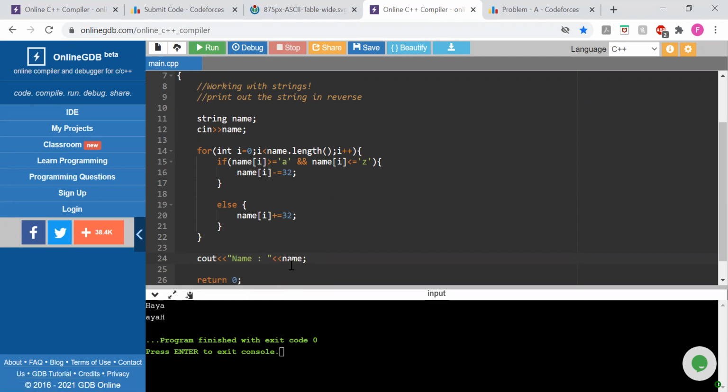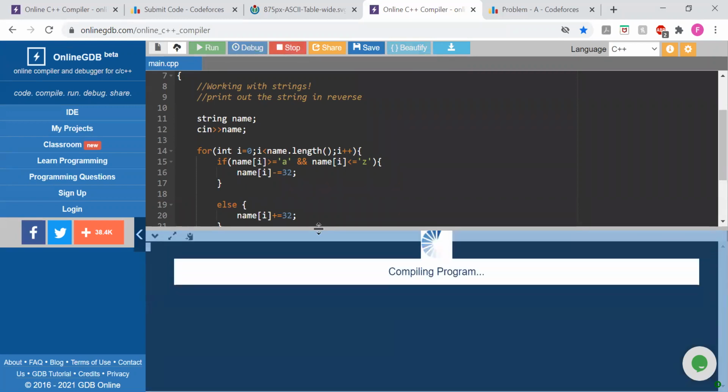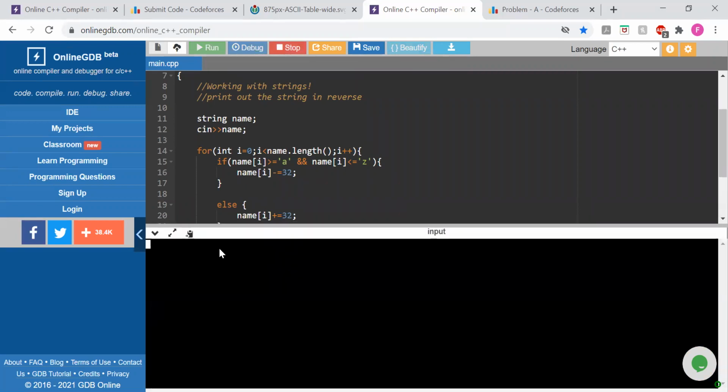Name. I don't know. I'm just gonna keep it as name for now. If you have any suggestions, let me know. We're gonna stick with name for now and see how the code works when we run it. So it's waiting for us to enter. I'm gonna try to enter different inputs.